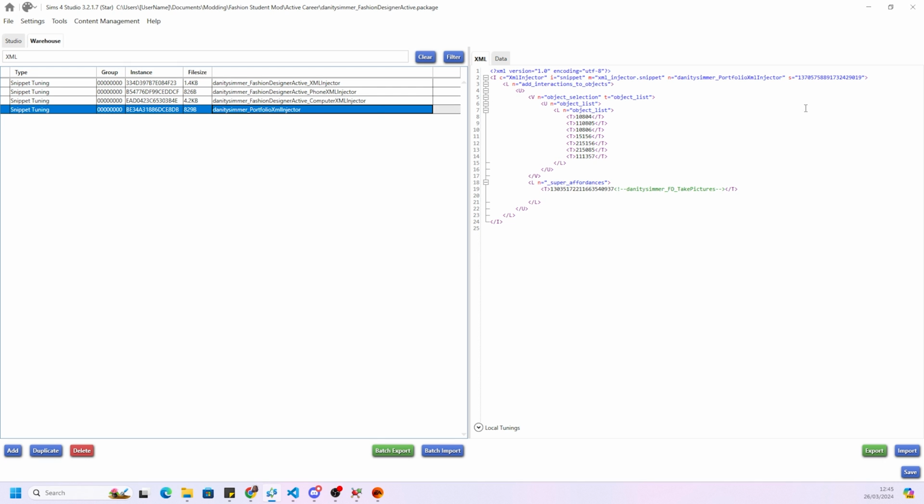So the object of choice here is the camera and the photo studio. So if you were to add, for example, my fashion student mod, there's an interaction with the video station where you can do a live stream. If you were to do that, you will have to get the object ID, put it here, and then put the interaction here. So that's how you do it for objects as well.